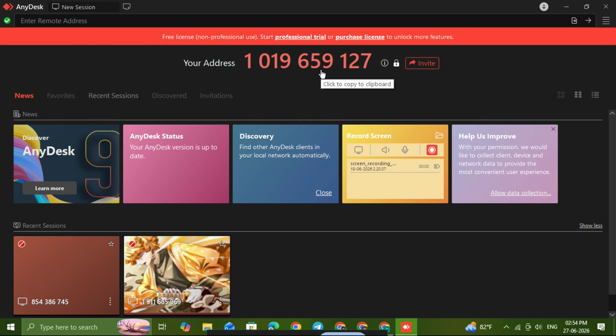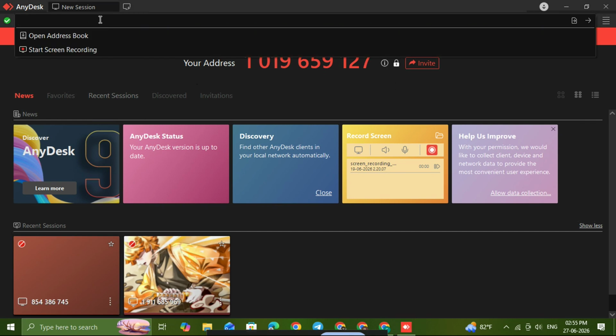Now move back to your computer. On the main AnyDesk screen, find the Remote Desk field. This is where you enter the address of the other computer. Click inside that field and type or paste the AnyDesk address you found on the remote device. Once the address is entered, click Connect or simply press Enter on your keyboard.